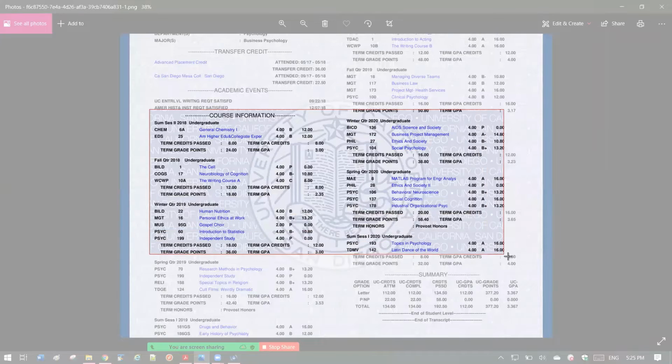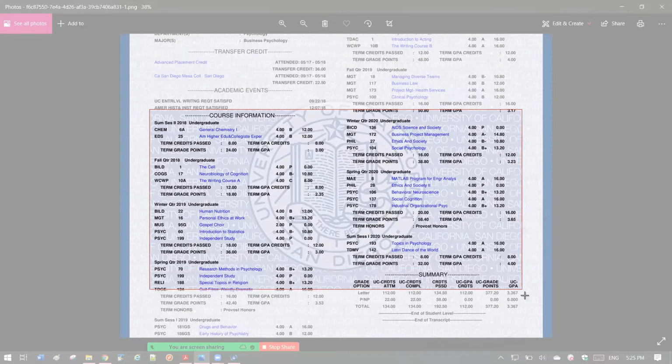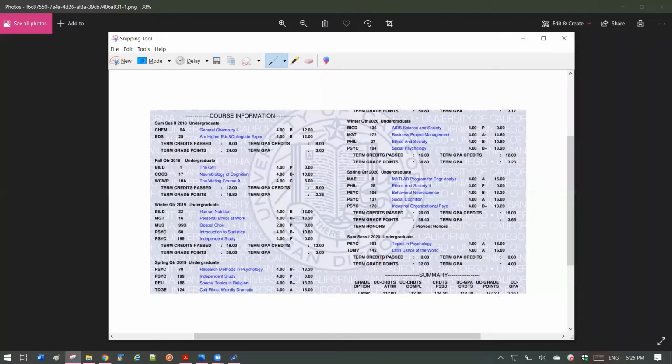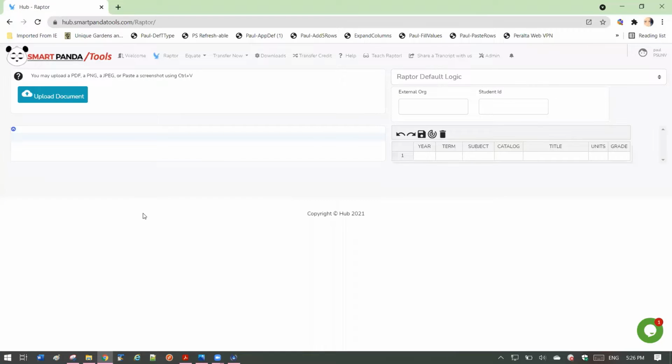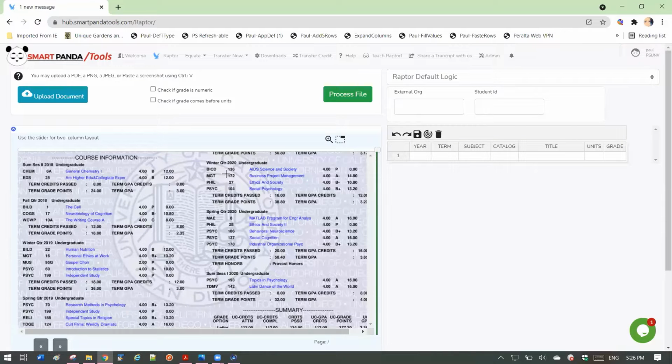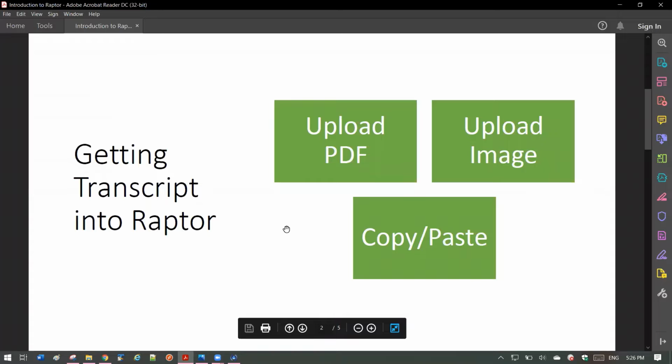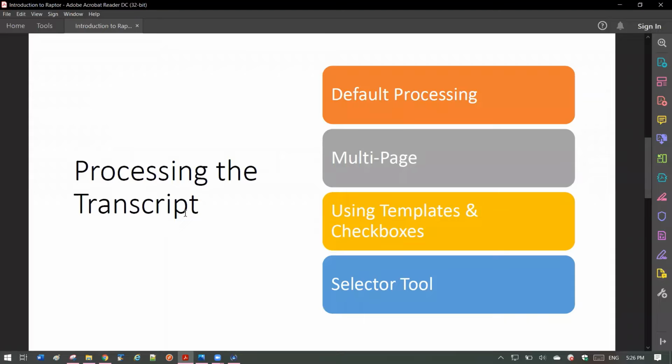Let's just grab some section of this transcript here. Part of the transcript or the entire transcript. Go back into Raptor and just hit your Control V or your Mac paste button. It might be Apple V or something like that on a Mac, and you just paste it into the page. Let's move ahead to processing the transcript.